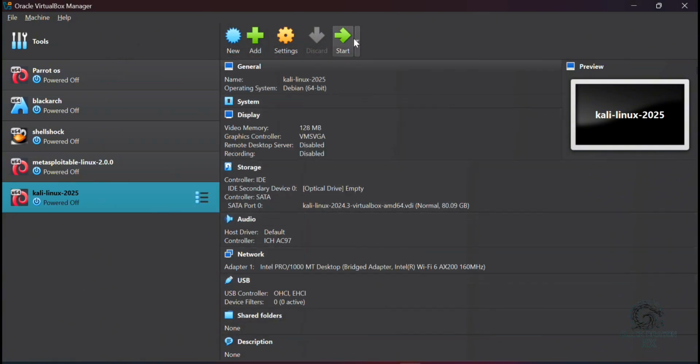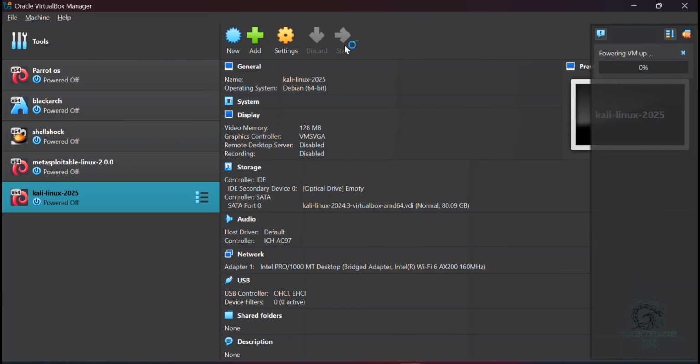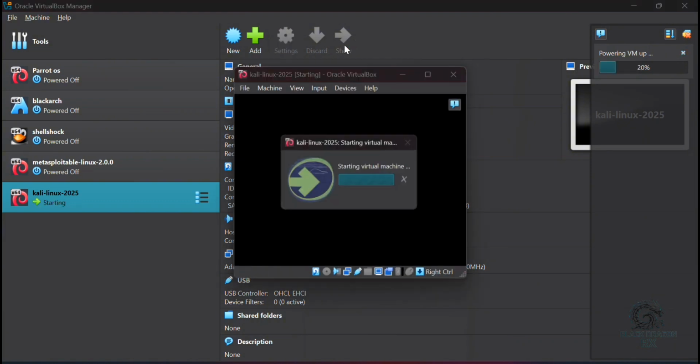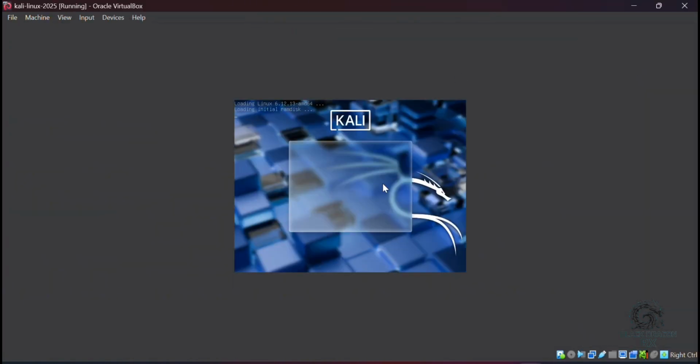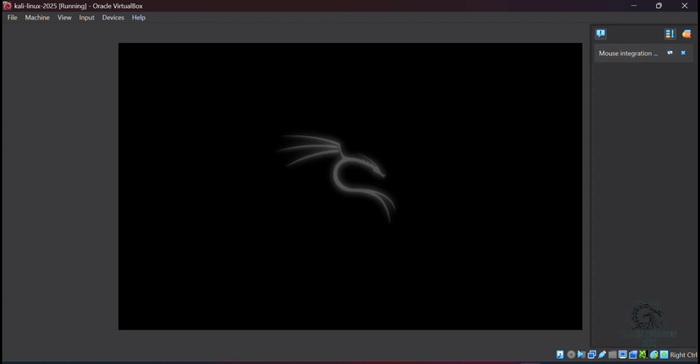Now, click Start to run your Kali Linux virtual machine. Within a few seconds, Kali Linux will boot up, and you'll be ready to start ethical hacking and penetration testing, all inside your current operating system. So that's it. You've successfully installed Kali Linux in VirtualBox without changing your main OS.